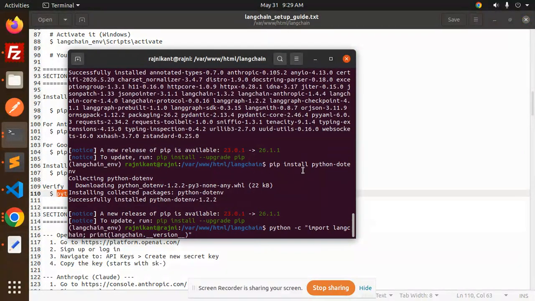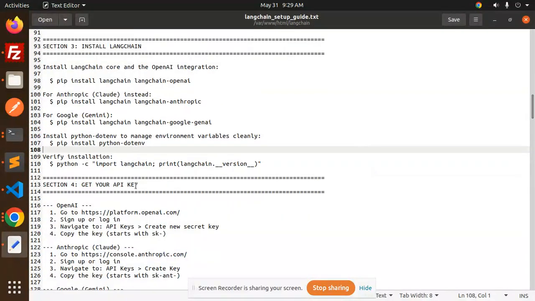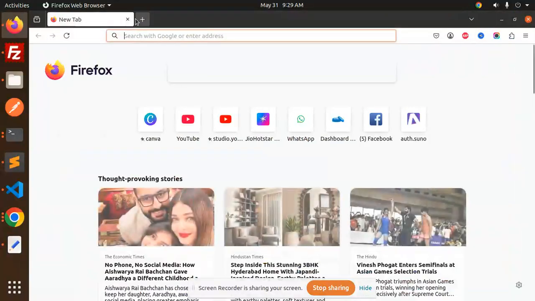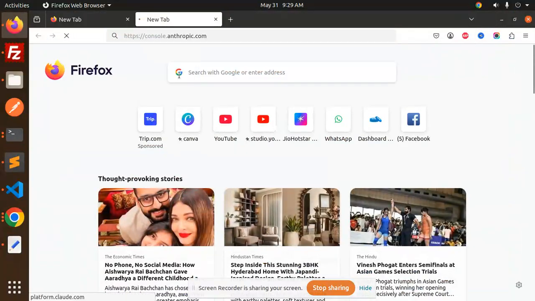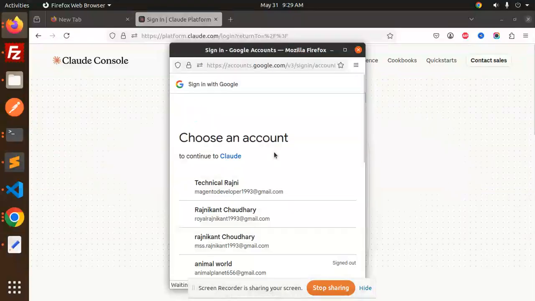Now verify the installation with the help of this command. With Python, here you can see the version 1.3.2. Okay, now get your API key. I'm working on the Claude part, so I'm going to get the API key from the Anthropic console. Open this one.